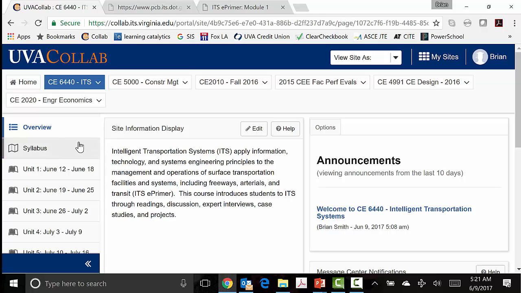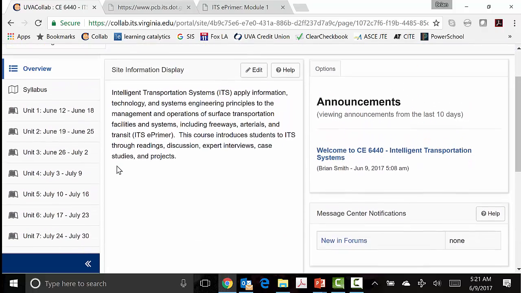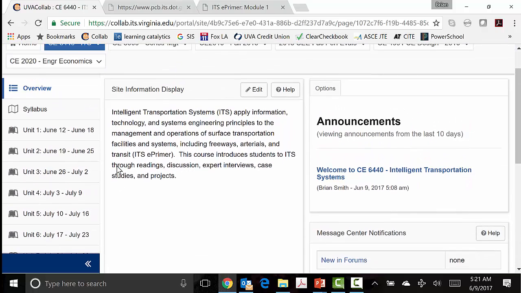The site will have the syllabus. I will post units, and basically a unit corresponds to each week of the course. Now, at this point, you should only be able to see Unit 1 because the units will only pop up when the week of the course is active. So right now you're seeing my instructor screen where I have all the units shown, but right now you'll only be seeing Unit 1, which is this first week from June 12th through June 18th.